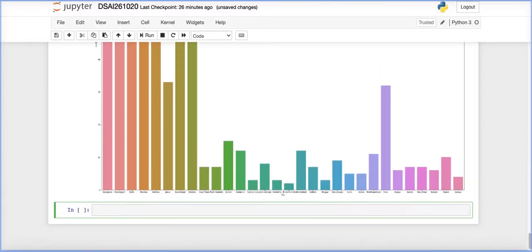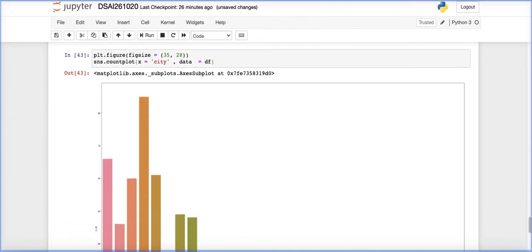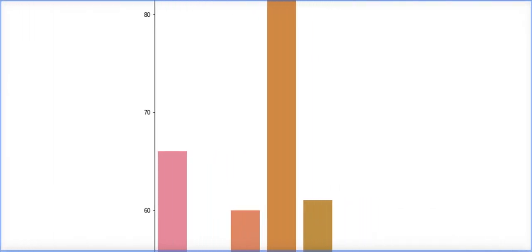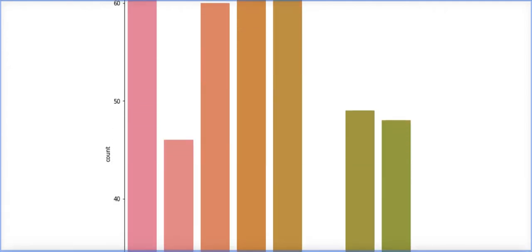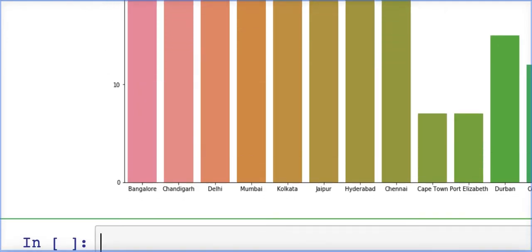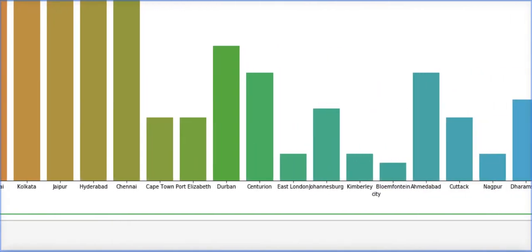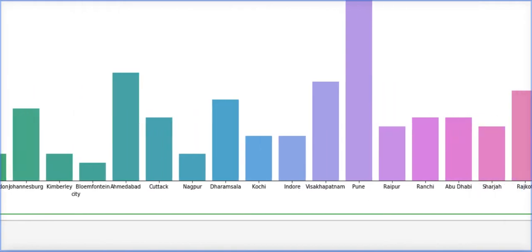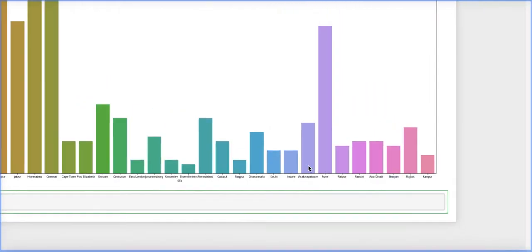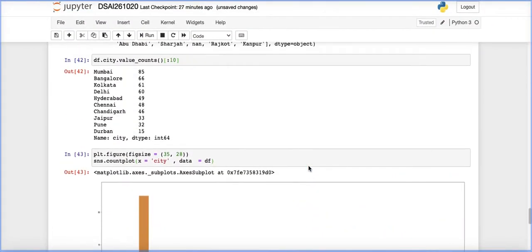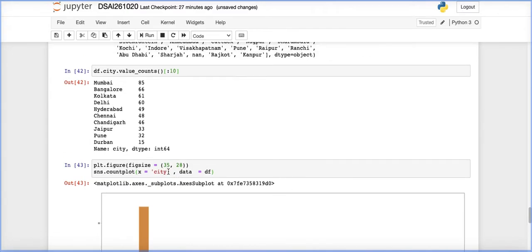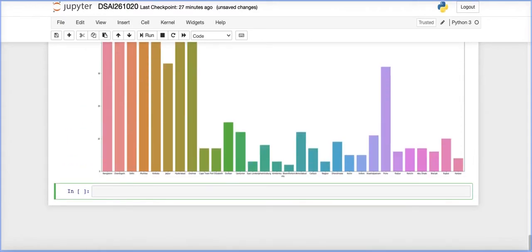So we get a graph. What is this value? 80. Mumbai, Bangalore, Chandigarh, Kolkata, Jaipur, Port Elizabeth, Johannesburg. All these cities are there basically. If you want only 10 cities, you can take only the data of 10 cities like this. It depends on what you want to make. Alright, next.